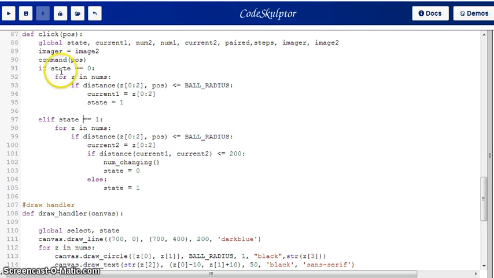Okay, so if I haven't clicked on any circle as of yet, I'll run a loop and I'll see the position. If the distance between the position and any given sublist of nums is less than the ball radius, then I'll assign current one equal to the address, I mean equal to the center of the circle which is nearest to that given position. Fine.